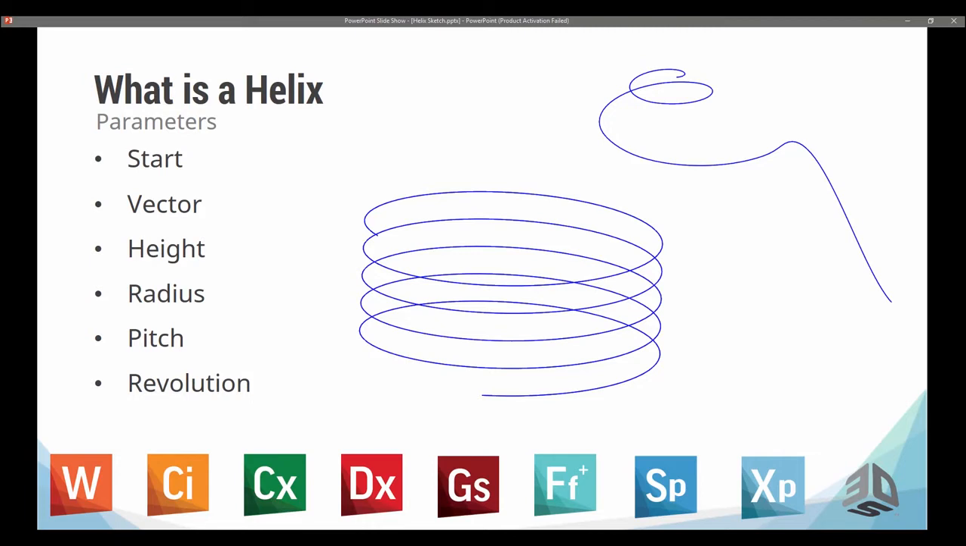So all helixes have a starting point. This is where the helix begins and progresses in a certain direction. The vector is the direction that the helix progresses in. This means that we either go counterclockwise or clockwise around this vector from the starting point. Then once we have those two parameters defined, we have a couple more that we define afterwards, such as the height, which is the overall top to bottom distance that the helix goes across. This is independent of the other parameters, but also impacts them.